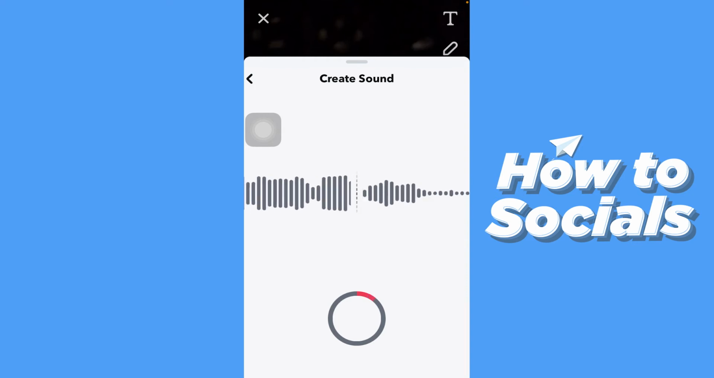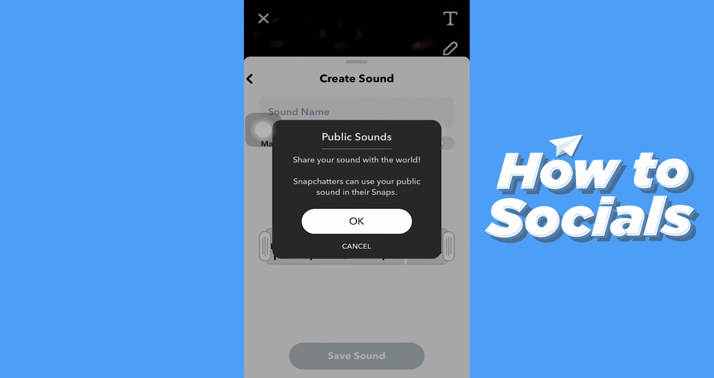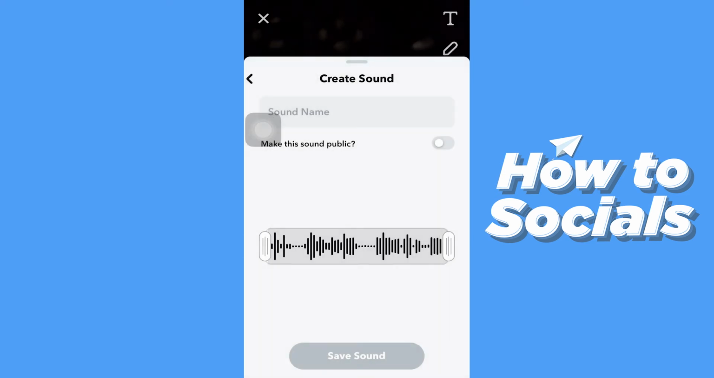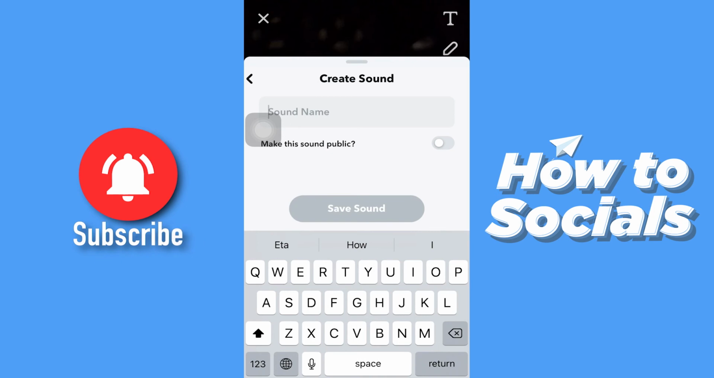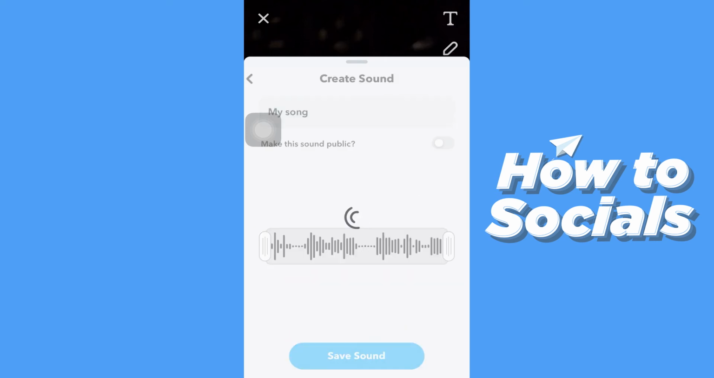When you are done, you have to leave the record button. And now if you want to make this sound public, then you can enable this option. I'll just keep it private. You have to give it a sound name. I'll just give it the title My Song and then tap on Save Sound.